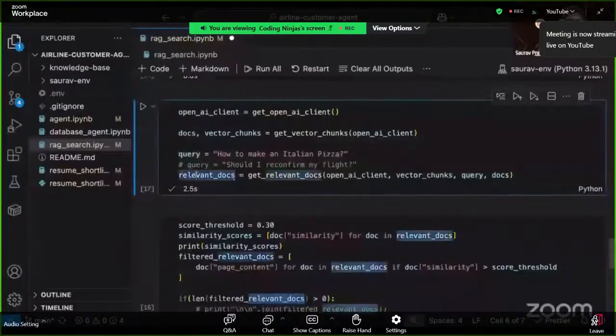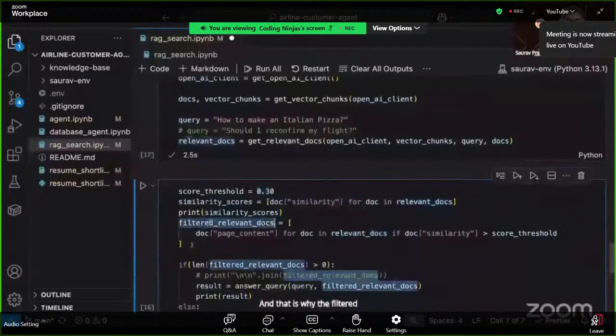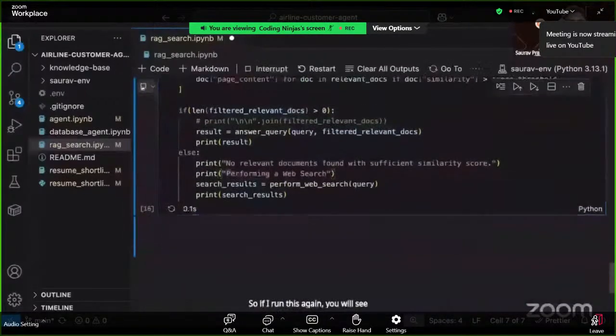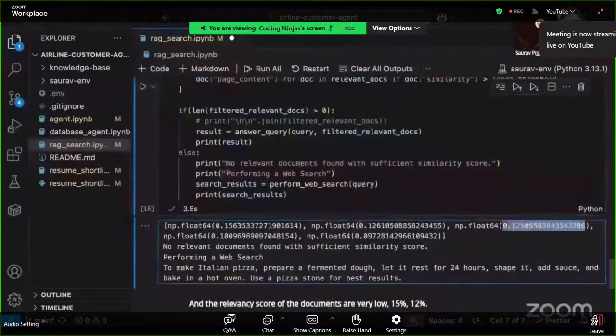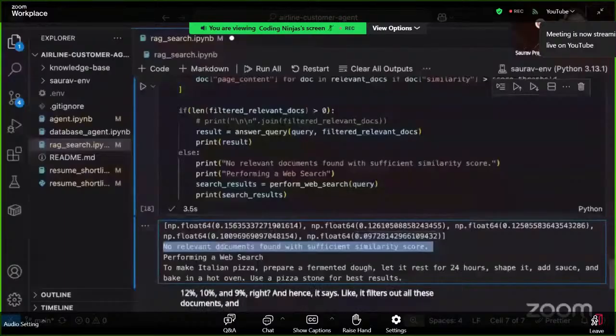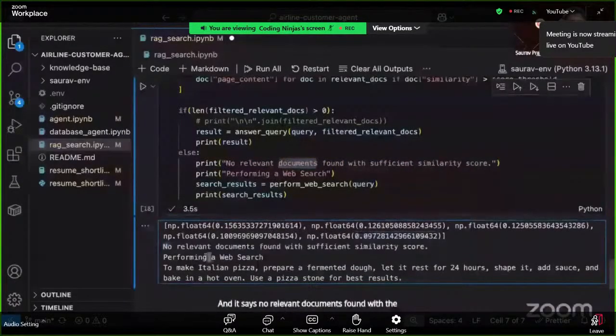I'll get the relevant documents, but this time the similarity score returned by the vector store for these documents should be lower than 30%. And that is why the filtered relevant documents should be empty, and we should perform a web search like this. So if I run this again, you will see the relevancy scores of the documents are very low: 15%, 12%, 12%, 10%, and 9%, right? And hence it filters out all these documents, and the filtered relevant documents are now empty. So it says no relevant documents found with sufficient similarity score, performing a web search.